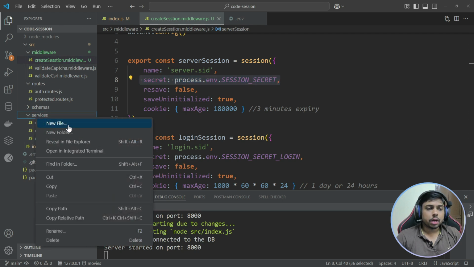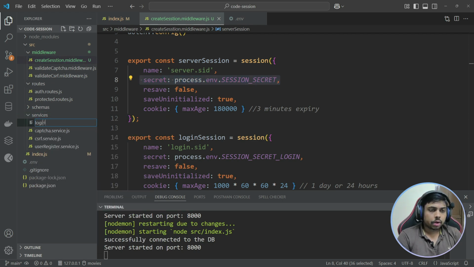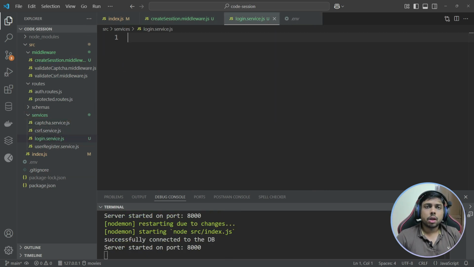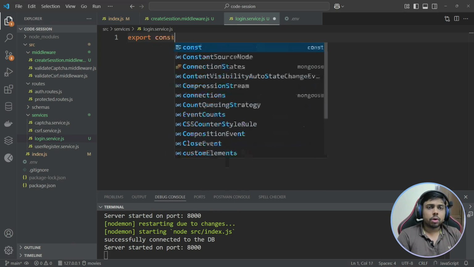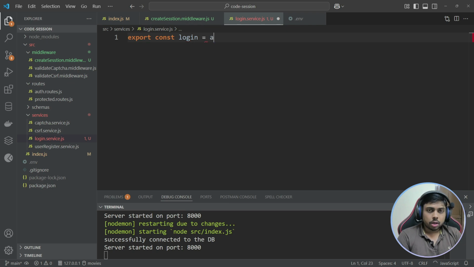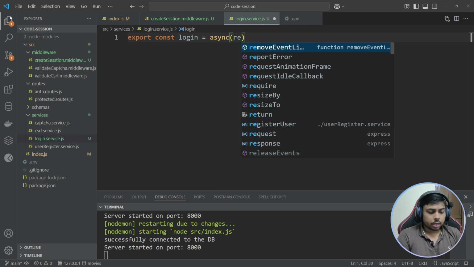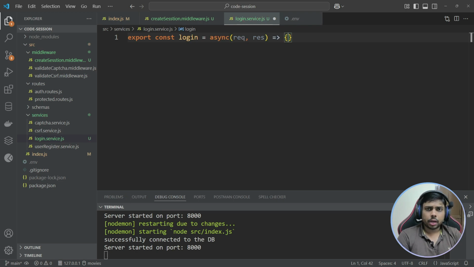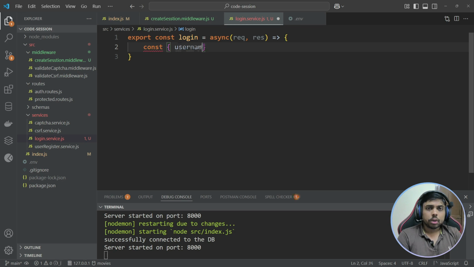Here I will create a new file and call it login.service.js. Here we are going to write both the login and logout logic. So I will say export const login equals to async. It will take the request and response object, and it will be an arrow function. Now in the body we will get the username and password, so I will say const username and password equals to request.body.